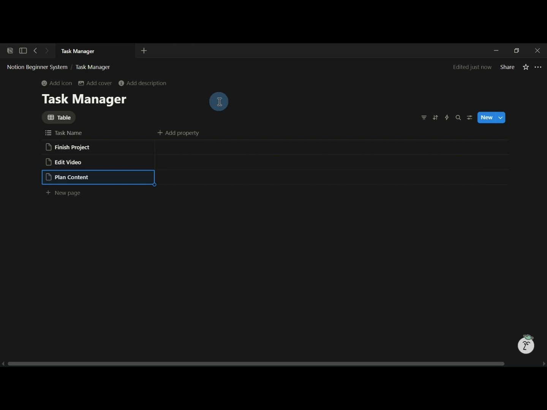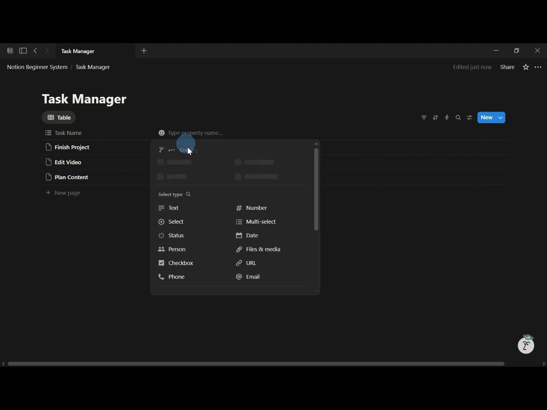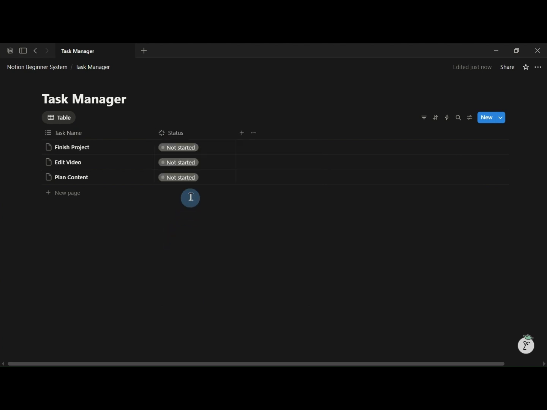Now, let's add a status property. Click Add Property and select Status. There's already these options: Not Started, In Progress, and Done. Set Edit Video to In Progress. Set Plan Content to Done. Leave Finish Project as Not Started.